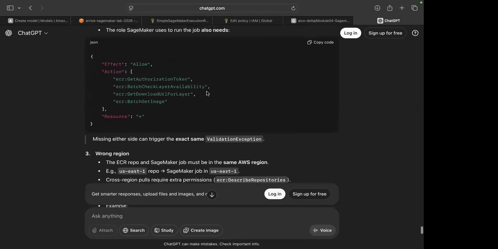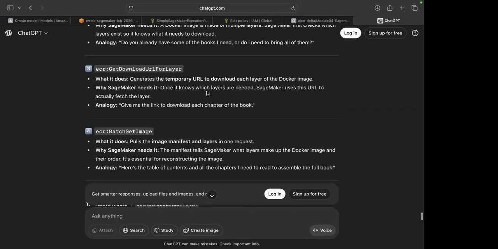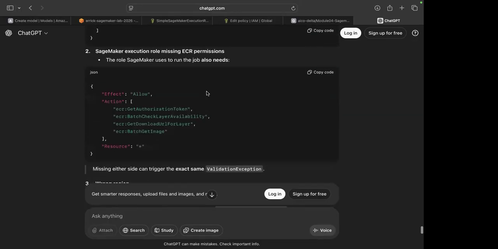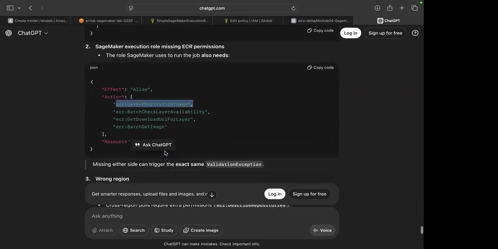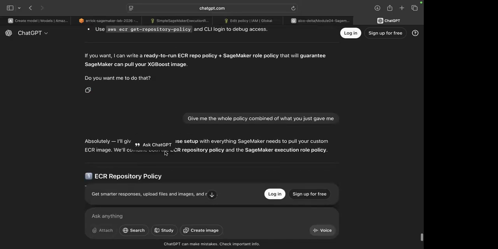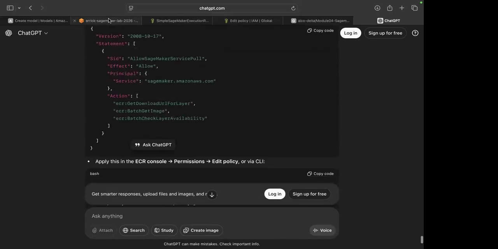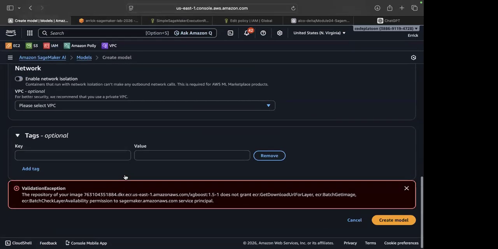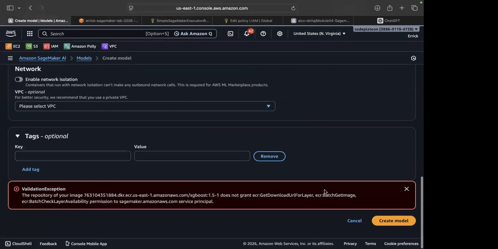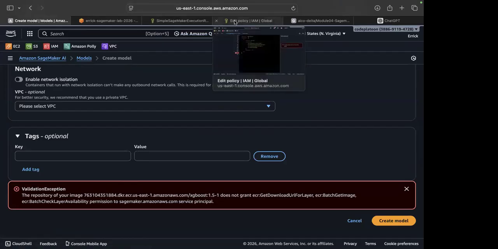Actually, what I was trying to do wasn't even correct, because these are pretty much the same thing, minus the get authorization token. And we're seeing in that error that it's due to those three policies. So even adding all of it, I don't think is going to work.